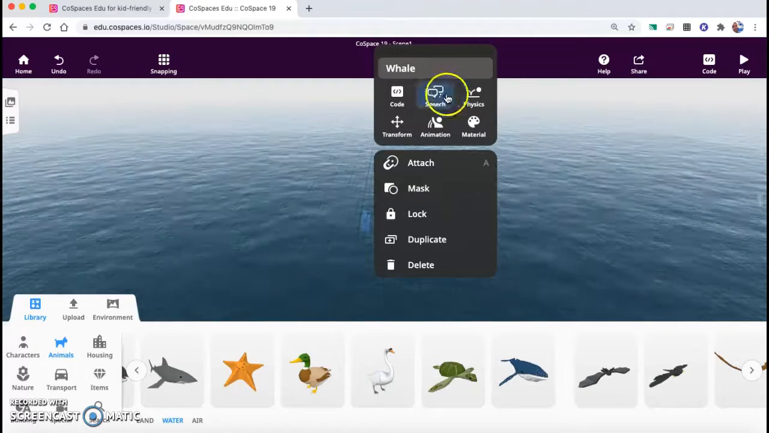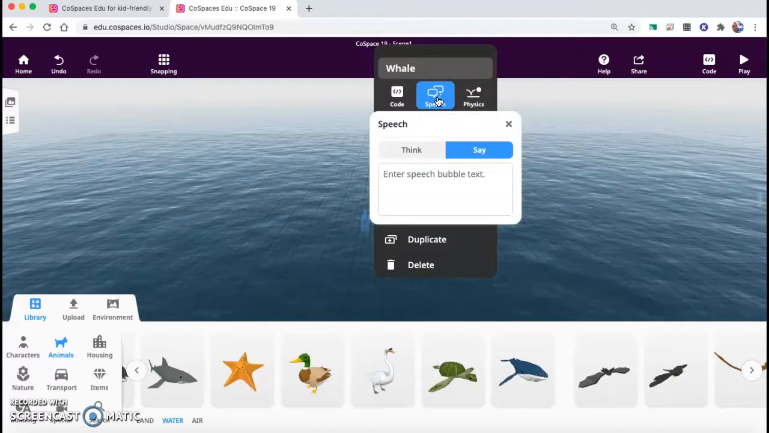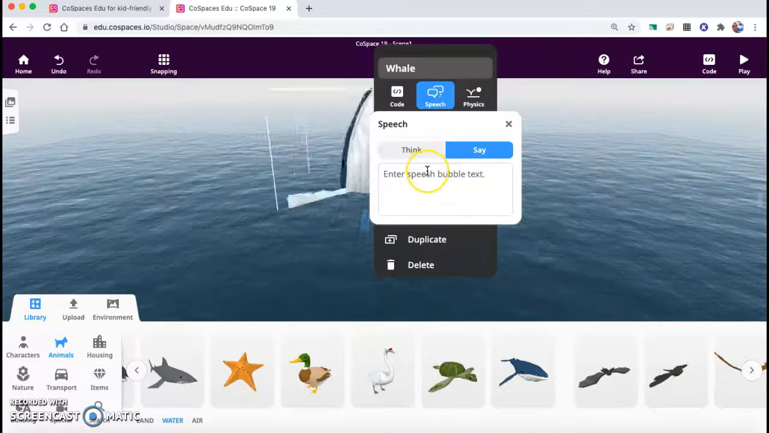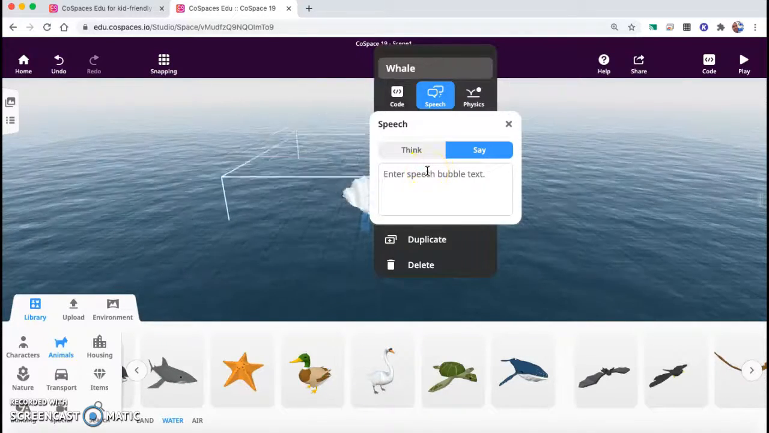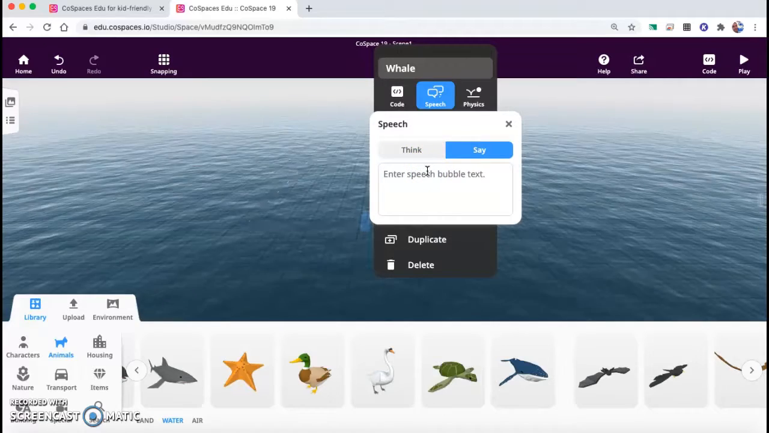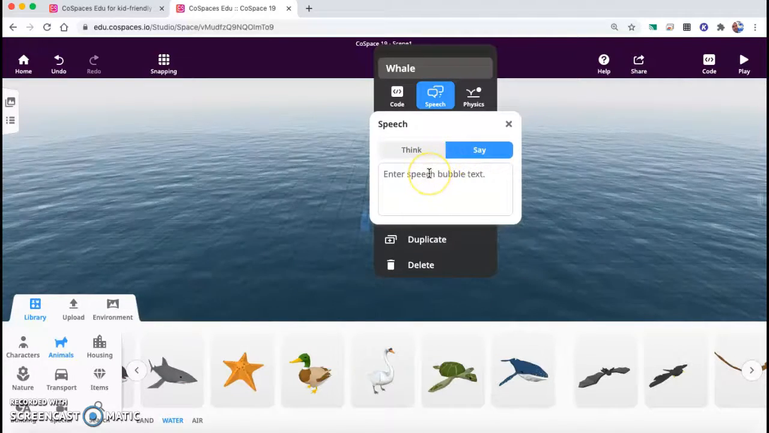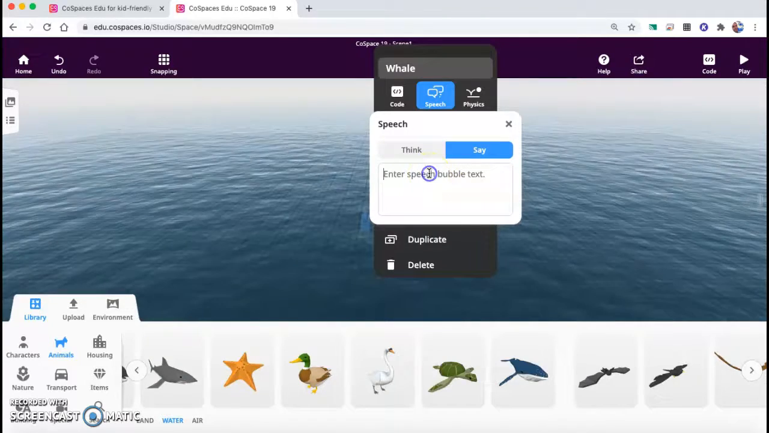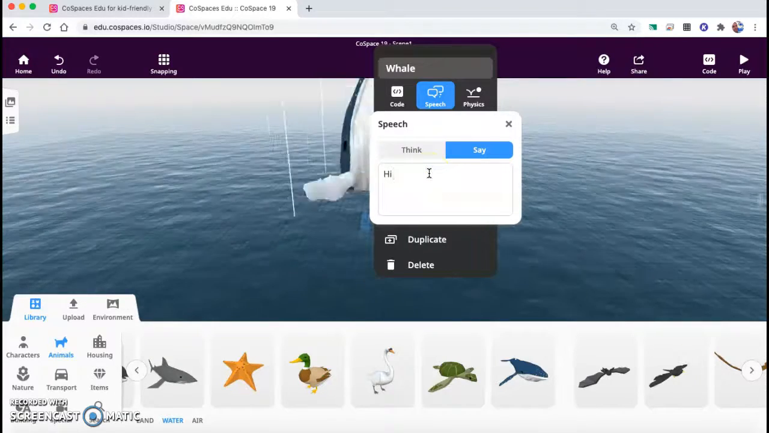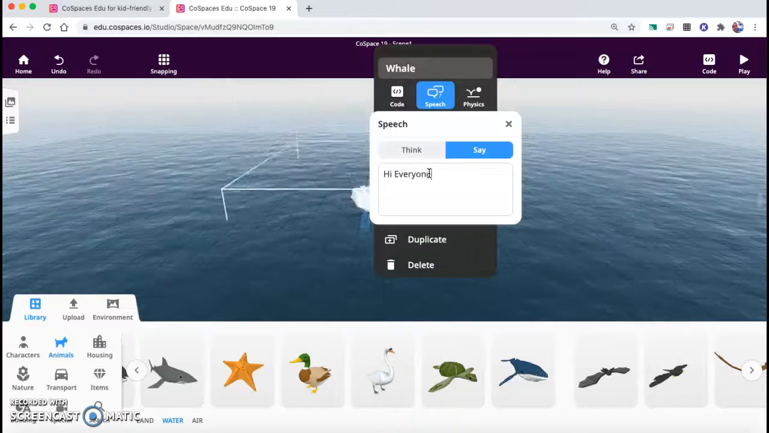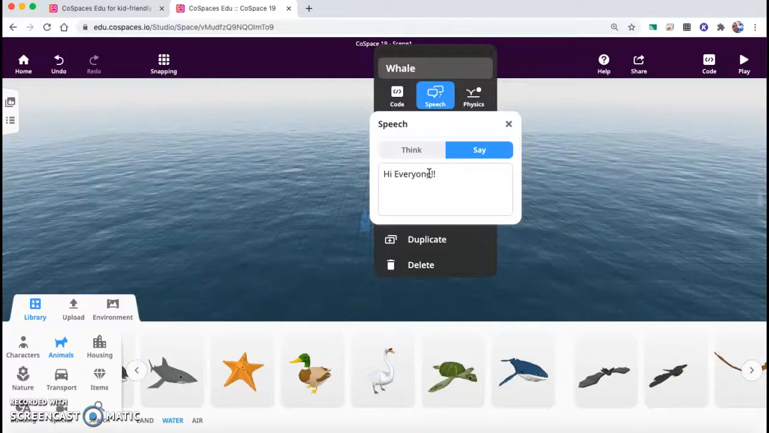And I also think I'm going to go to speech. And maybe I'll have him say something. But there are areas in here where you can record your own voice. But let's see, if I want him to say something in a speech bubble, I might put, let's see, I might put, hi everyone.